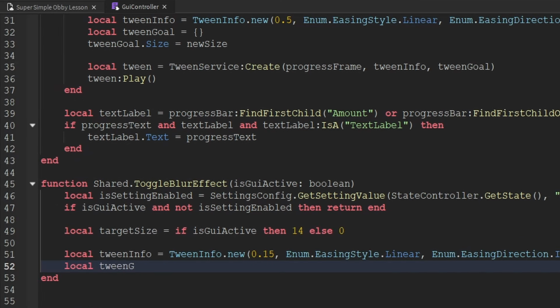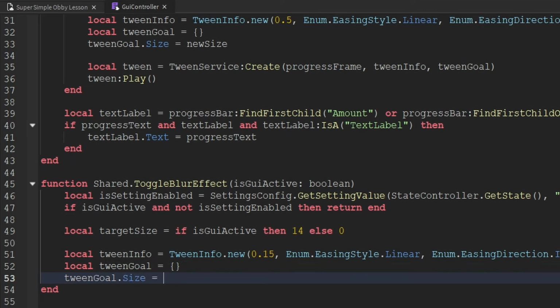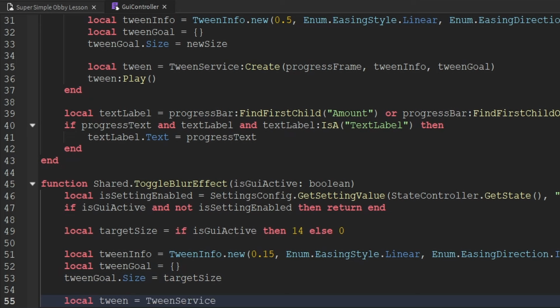Then we're going to go ahead and create a variable called tweenGoal, which is going to be equal to a table. And then we're going to say tweenGoal.Size equals targetSize. And then we'll go ahead and create our tween. So we'll say TweenService:Create.